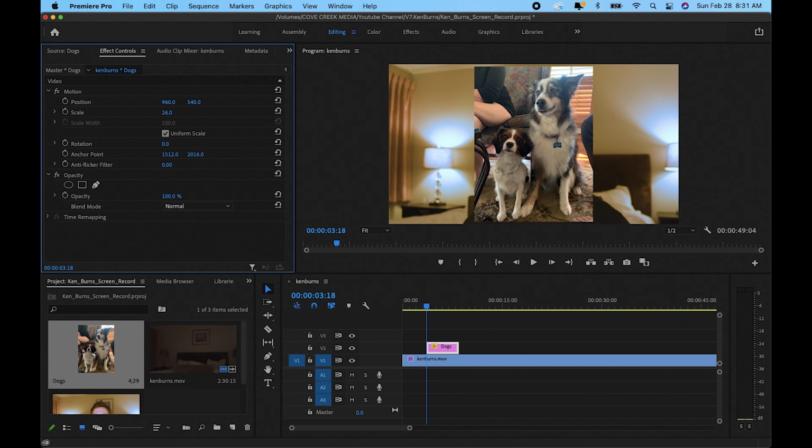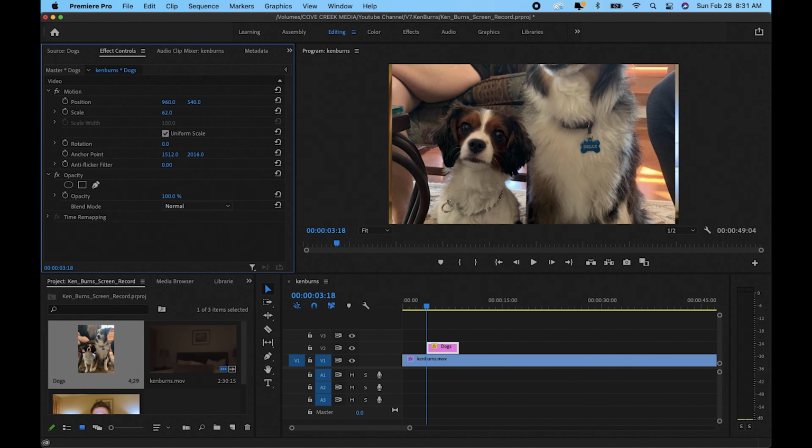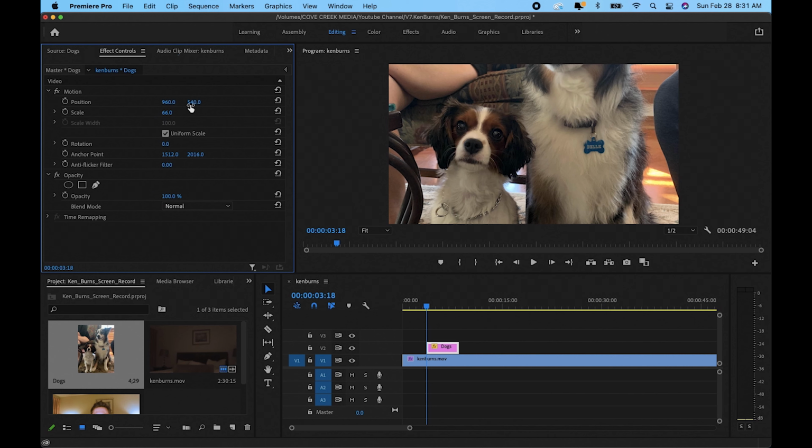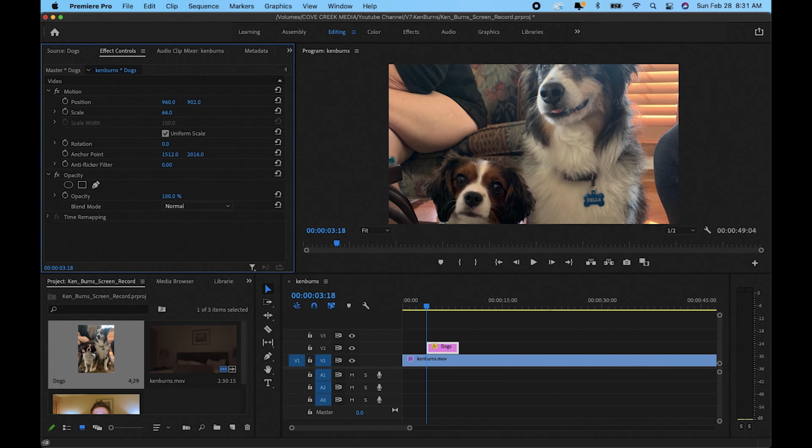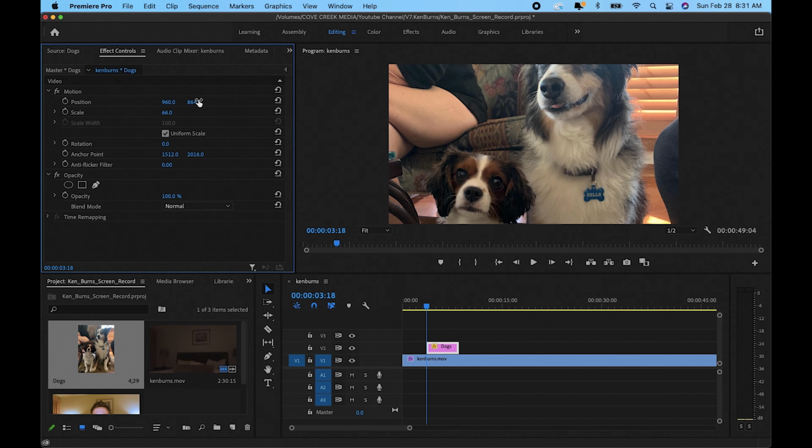So we're going to bring our scale up so that our photo covers the frame, and we'll adjust our position so that it's not sort of awkward right about there. And we want to zoom in on the smaller dog's face to emphasize her. So what we'll do is we will keyframe. Place a keyframe for both our scale and our position by clicking the stopwatch next to each.